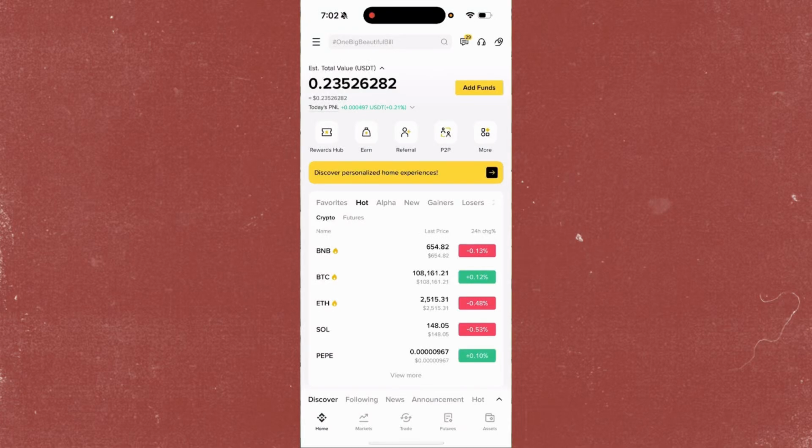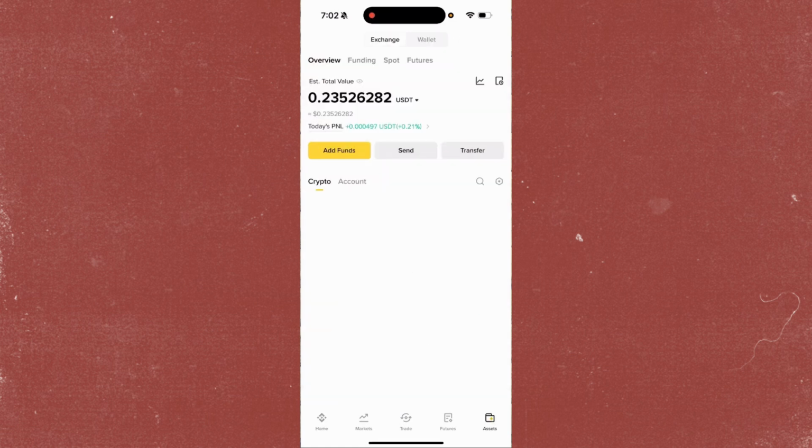In this video, I'm going to show you how you can withdraw money from the Worldcoin app to your Binance. So the first thing that you have to do is open your Binance account. Once you're in here, just tap on the assets at the bottom right corner. Once you tap on that, this interface will show up.